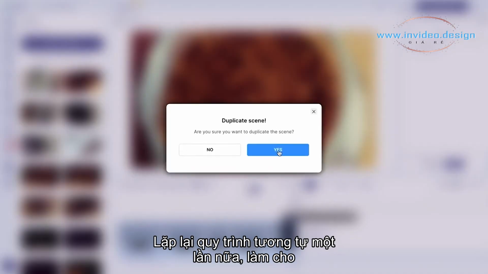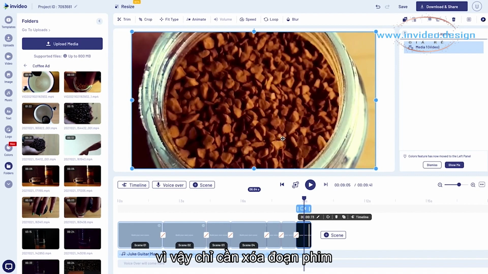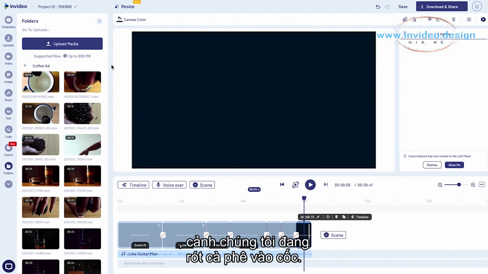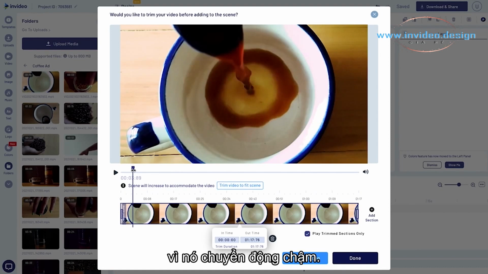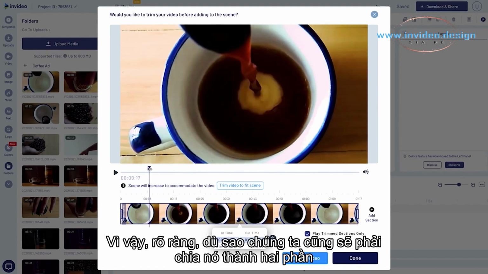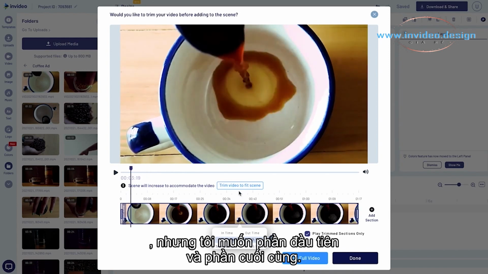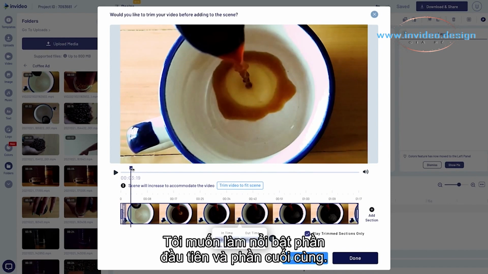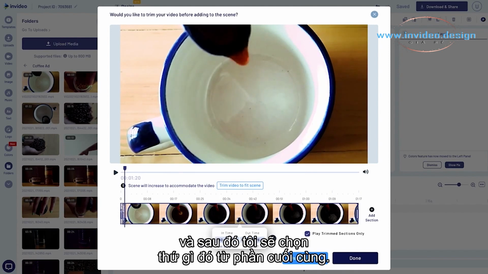Repeating the same process again, making a duplicate. The time duration seems fine, it's less than 1 second, so I'll just delete the footage. And the shot where we are pouring coffee into the cup, it's a pretty long shot because it's in slow motion, so obviously we'll have to divide it into 2 parts anyway. But I want to highlight the first part and the last part. So I'm going to pick something from the first part and then I'm going to choose something from the last part.